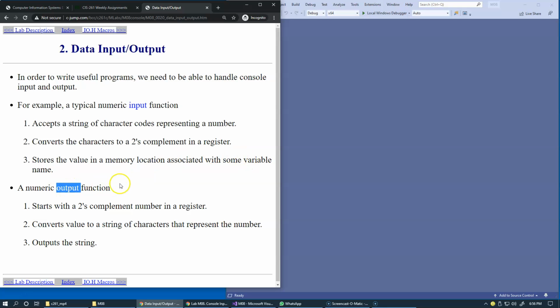On the output side of things, we probably are going to start with some kind of numerical value inside the register. So now we have to be able to display it as characters for the user. So we need to convert this 2's complement number into a string of characters, again somewhere in a memory buffer, and then output, essentially print these characters on the console screen.